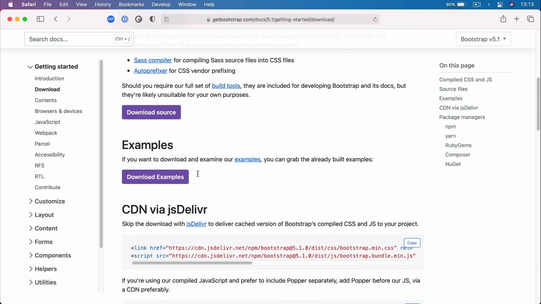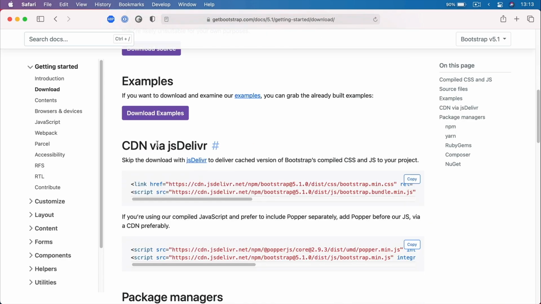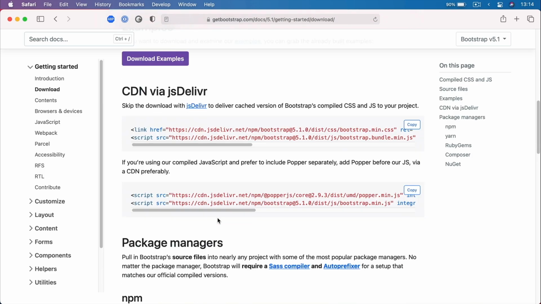You can also get Bootstrap via CDN. And if you don't know, CDN stands for Content Delivery Network. It's basically a service that hosts these files. And it's also a very easy way to install the framework. You just load up these two files and you're good to go.